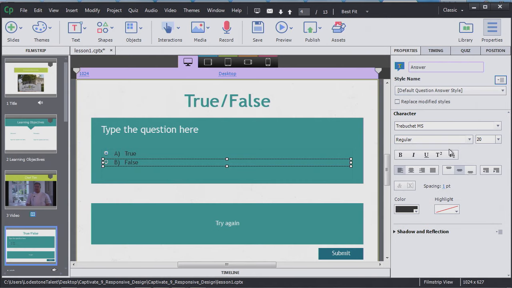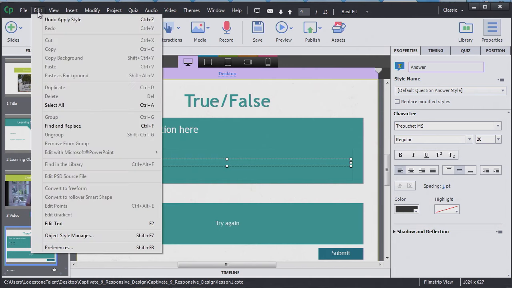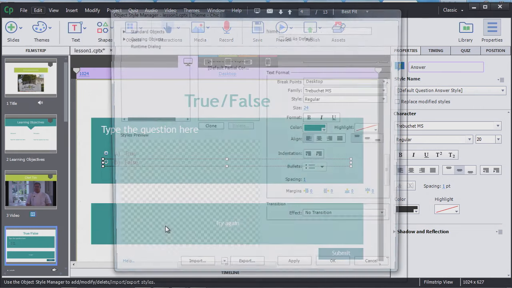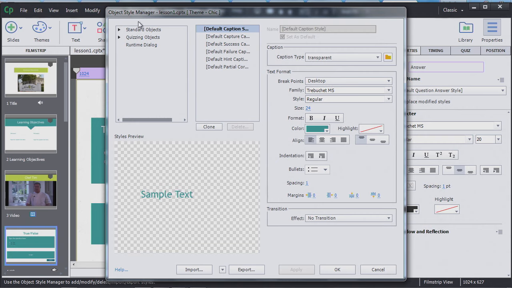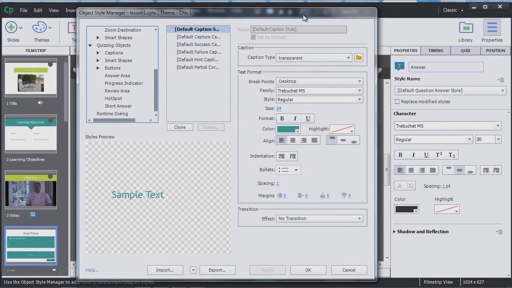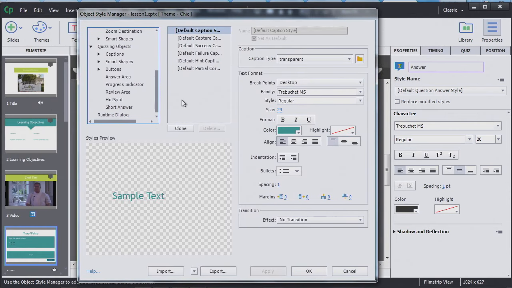Now I'll go into the Object Style Manager and let's just tweak this question out. So we'll go to Edit, Object Style Manager, and I've got to go into my standard objects, quizzing objects, and we are looking for the default question answer style.